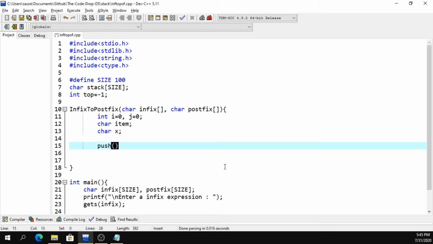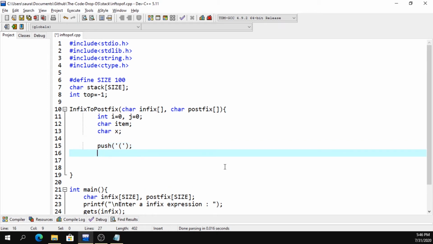Okay, the first thing we're going to do is push an element, a starting bracket, in our stack. As we discussed earlier, a computer needs to know when to stop, and it stops when it encounters a starting bracket. So we're going to push it, and at the end of the infix string, we're going to add an ending bracket. So we're going to use strcat. It's used for concatenating strings, and we're going to concatenate infix with our ending bracket.